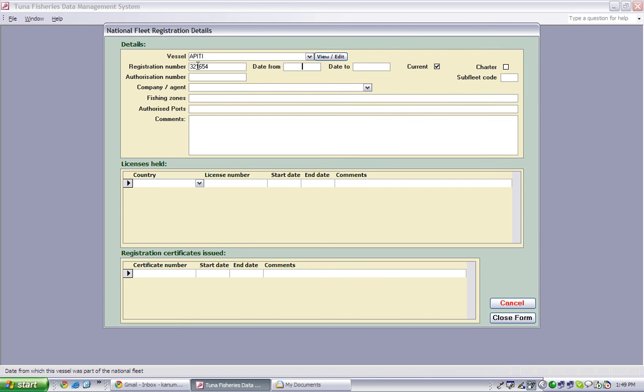The date from is the date from which the vessel was part of the National Fleet, while the date to is the date to which the vessel will be part of the National Fleet. We will set these dates from the 1st of January 2009 through to the 31st of December 2010, indicating that the vessel will remain in the National Fleet for 2 years. To indicate that the vessel is currently part of the National Fleet, the Current box is ticked. The authorization number can be used at your country's discretion.